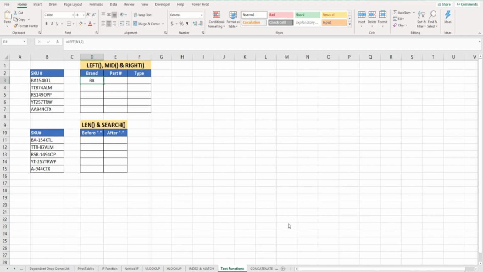And to do this for the rest of the SKUs, we can just come up here and then click and drag our fill handle down for the rest of the cells. Now we have the first 2 characters of each SKU. So now let's try to extract the other parts of these SKUs. Let's skip part number for now and move on to type. Now remember, for the type, it's the last 3 characters within the SKU. So for this first SKU, KTL would be the type.